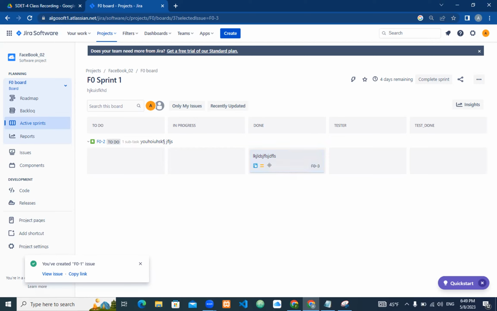Whenever Sadaf is done with the testing, she will drag and drop it in the test done section. Whenever she puts it in the test done section, a pop-up menu will appear saying you have completed the user story, and you can choose whether you want to complete the sprint or do the release. That depends on the Scrum Master. This was about today's session. Hope you guys understand this section and review it in a good way.